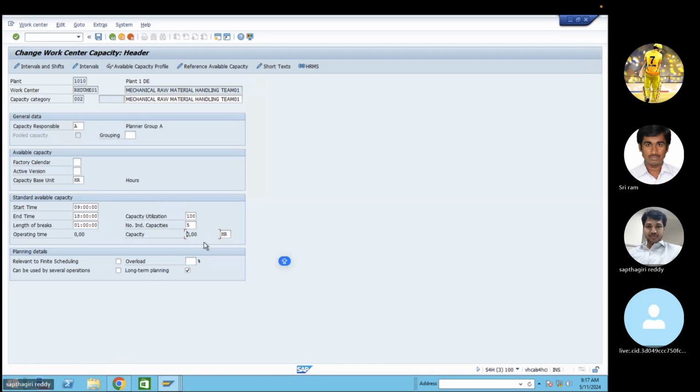Anyone? How much capacity? Simple, right? From here to here, how much time? 8 hours. 8 multiplied by 5 people, 40 hours. It should be 40. 40 it has come. Correct. Utilization means like we are utilizing 100%. Utilization means 100% you are going to utilize, for example complete 8 hours, right? 100% means 8 hours.